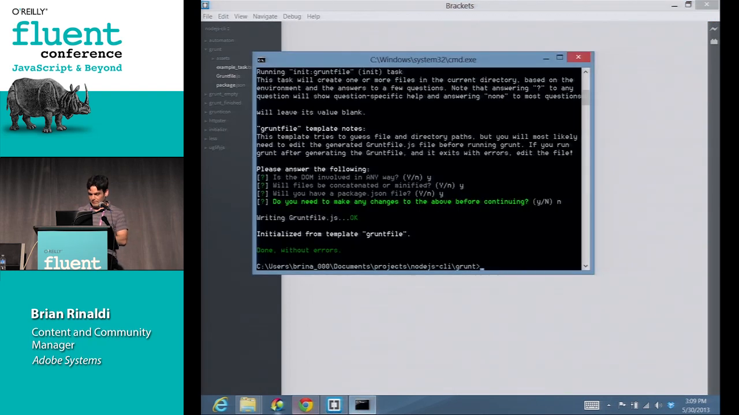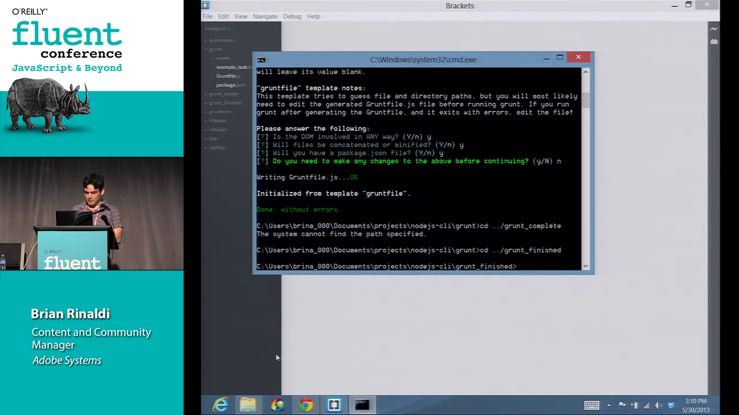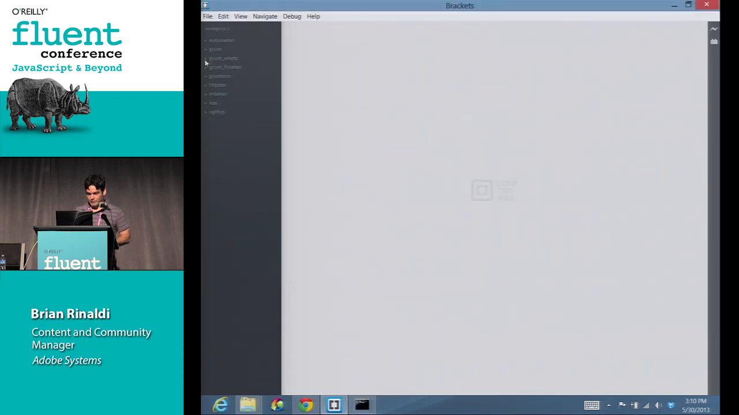So in this case, oops. I'm going to show you, because in this folder I've gone ahead and installed all the necessary dependencies. Oh, no, it's not Grunt. Oh, Grunt finished. Sorry. Finished.